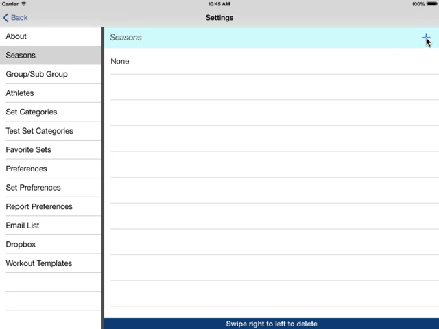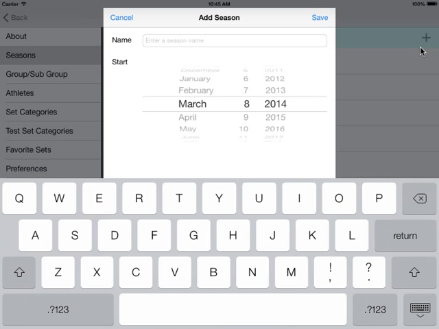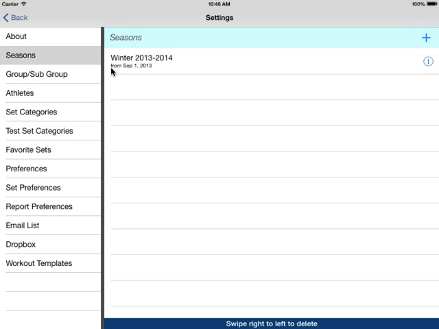You can see I have no seasons set up, and just click the little plus sign up here. And we'll give our season a name. So this is going to be Winter 2013, 2014. And we're going to say that this season started on September 1st of 2013. So we'll save that. So you can see I have one season set up starting from September 1st.